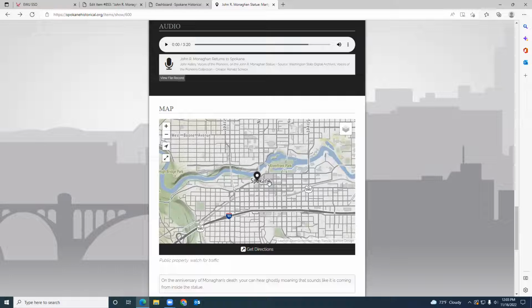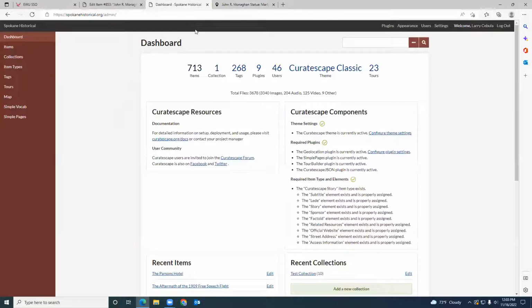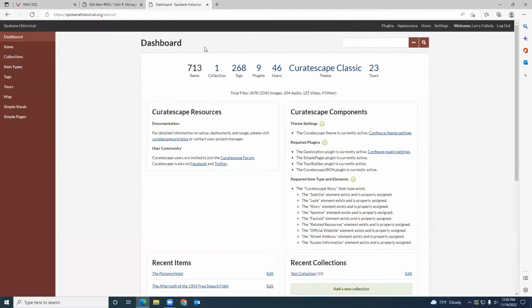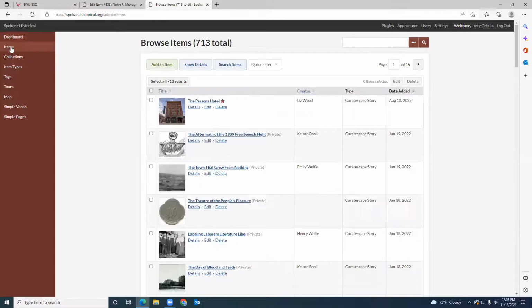Well, how do you get that all there? Well, if you're creating a story, jump to another screen here. If you're creating a story in Spokane Historical, first you'll log in and you'll see the dashboard. It'll look something very like this. You'll go over to items. And I go back and forth with the language here. Sometimes I call these stories.